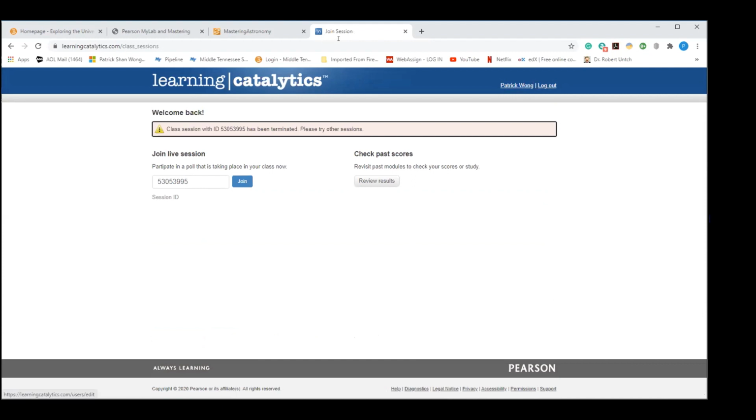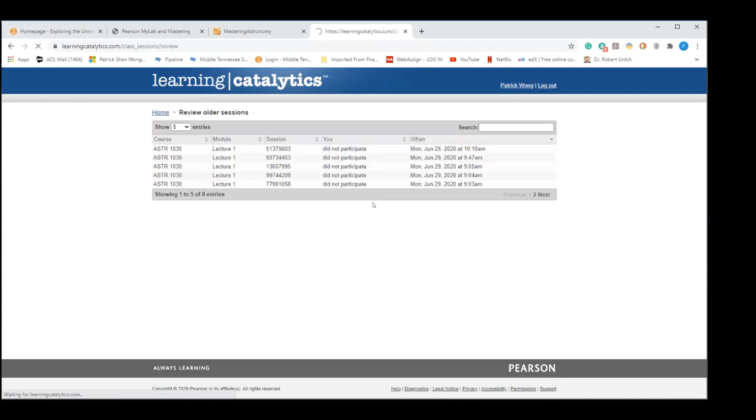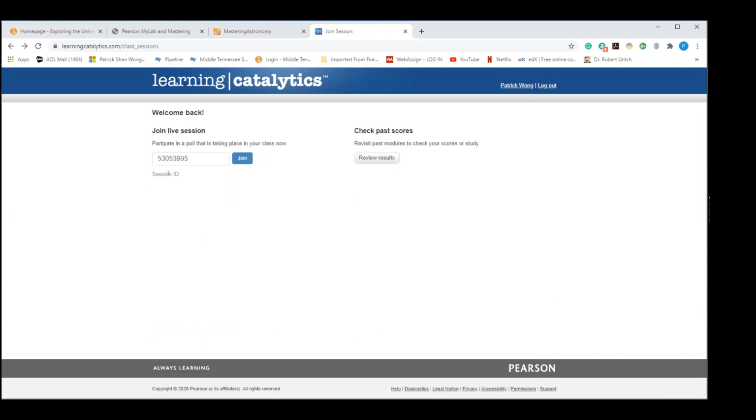Later on, you can go back and review older sessions and see how you did. You can go look at your past scores and look at your past results. This gives you a nice way to kind of see how you've been doing. So again, the past results, try going back in the session, it doesn't work, but you can see how you did in previous results and look at the previous questions.